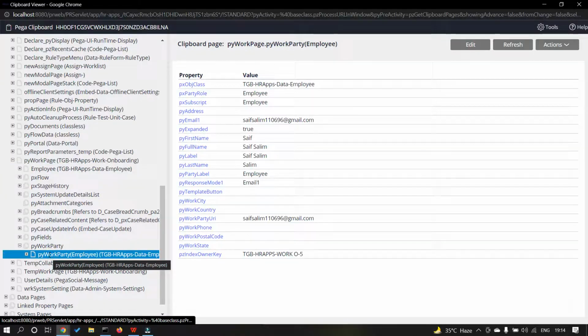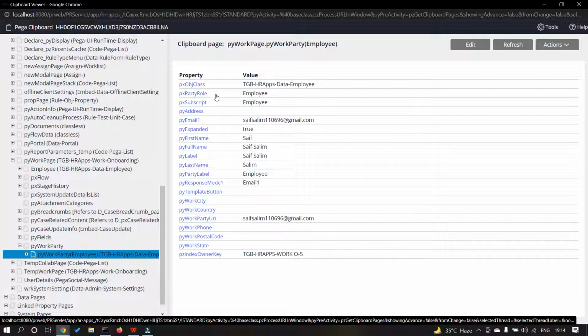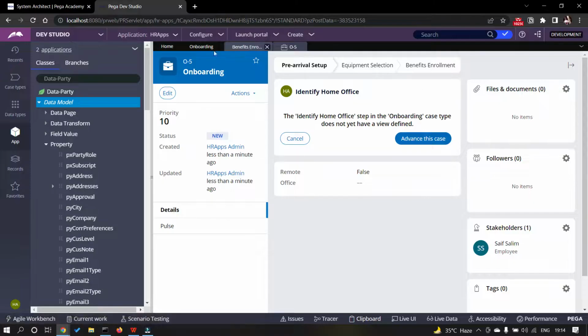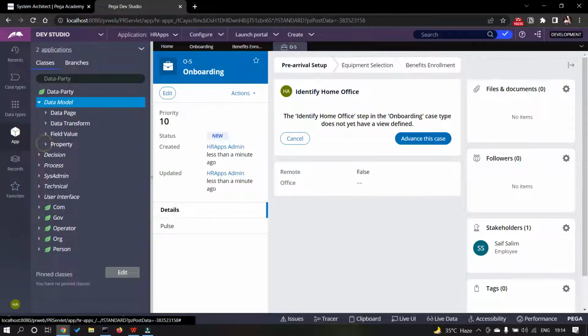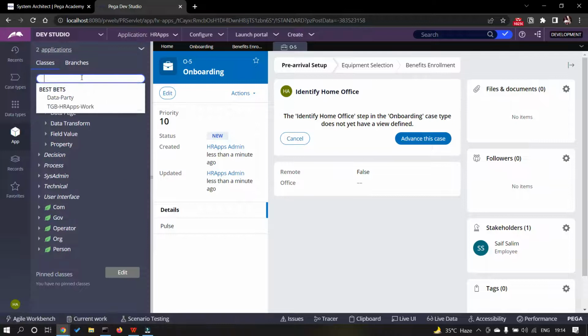So expand this, and then we will see the properties that got mapped or created when the employee work party got created: px party role employee, py email one, py work party URI, py first name, and then last name. These are the properties that we mapped using the data transform. Let's check the data transform. Okay, we are in data party.